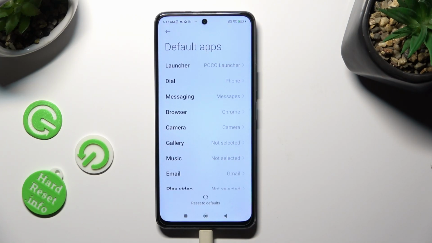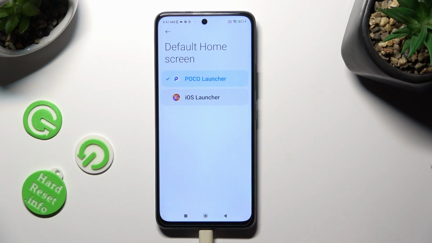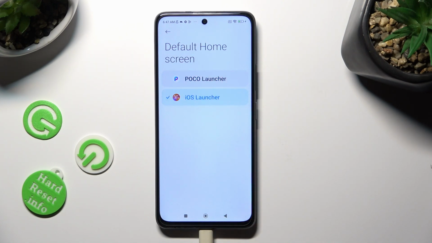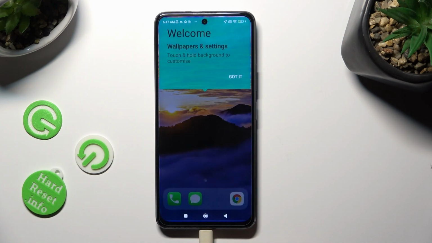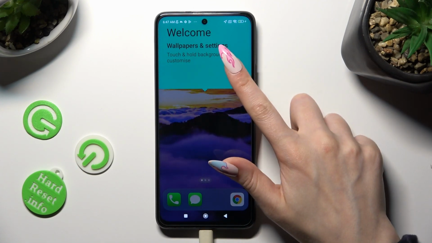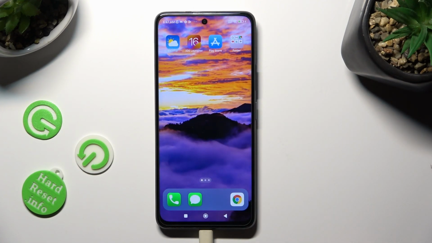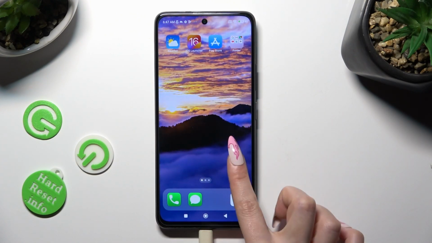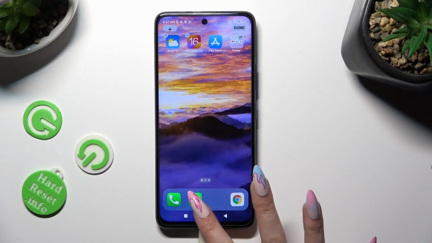Now you can finally access Launcher and tap on iOS one to apply it. So when I click, tap on Home button and select Got it. As you can see, Apple Layout was applied successfully on my device.